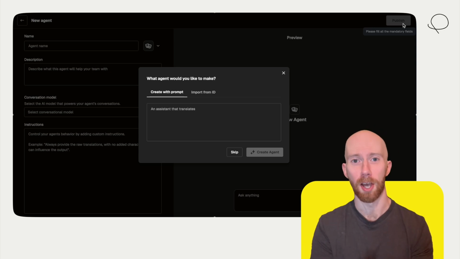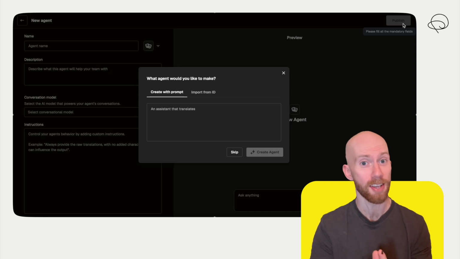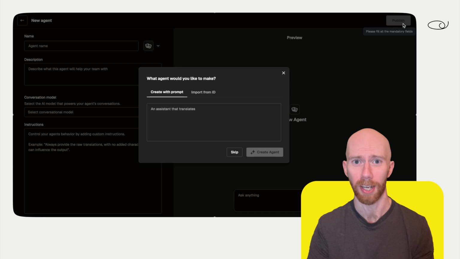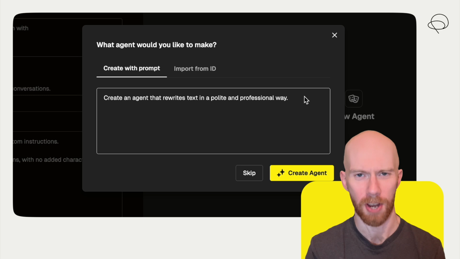In this fictional example, I have a colleague who's asking a little bit too much of me, but I don't want to write something hasty and in the moment that potentially upsets them. So we're going to create a polite rewriter. My prompt is to create an agent that rewrites text in a polite and professional way.